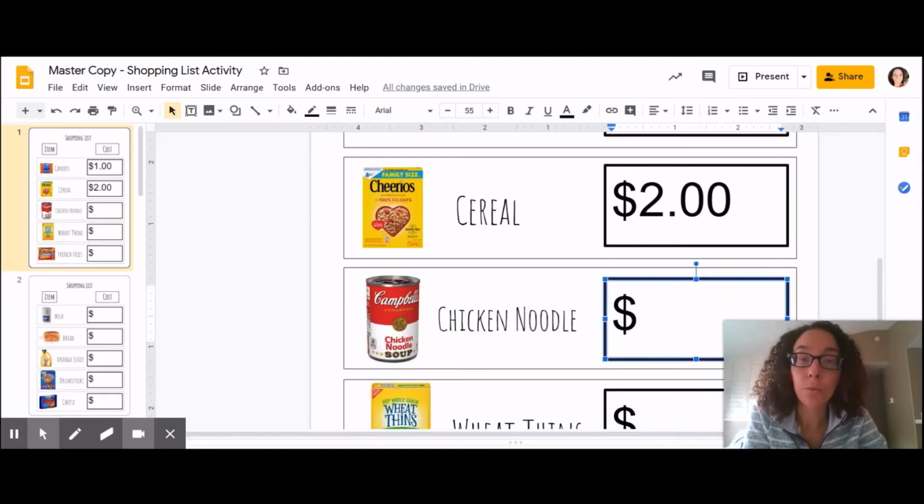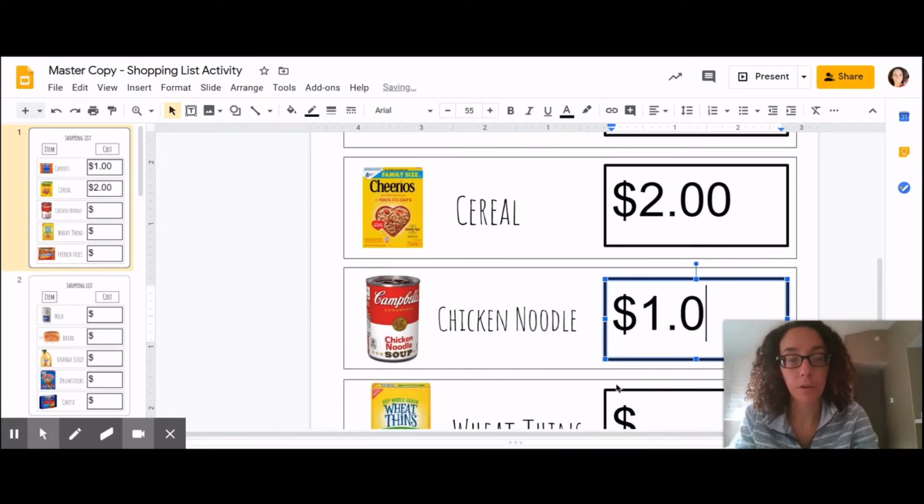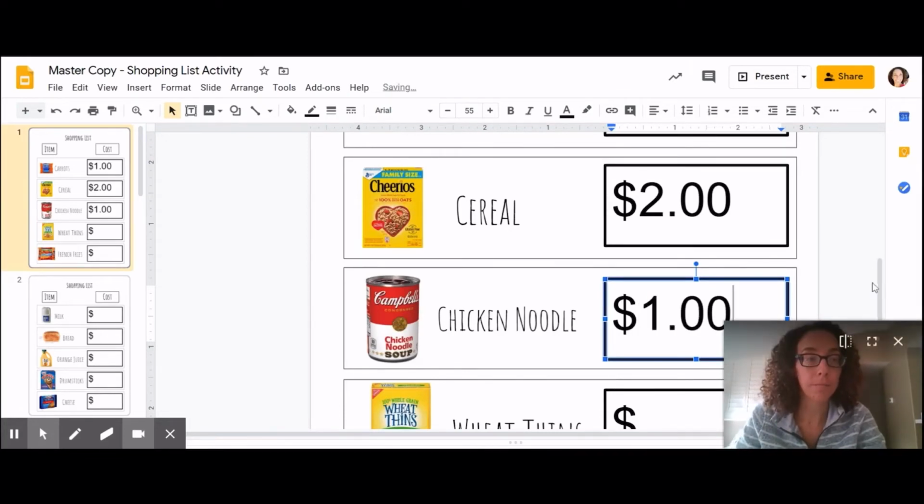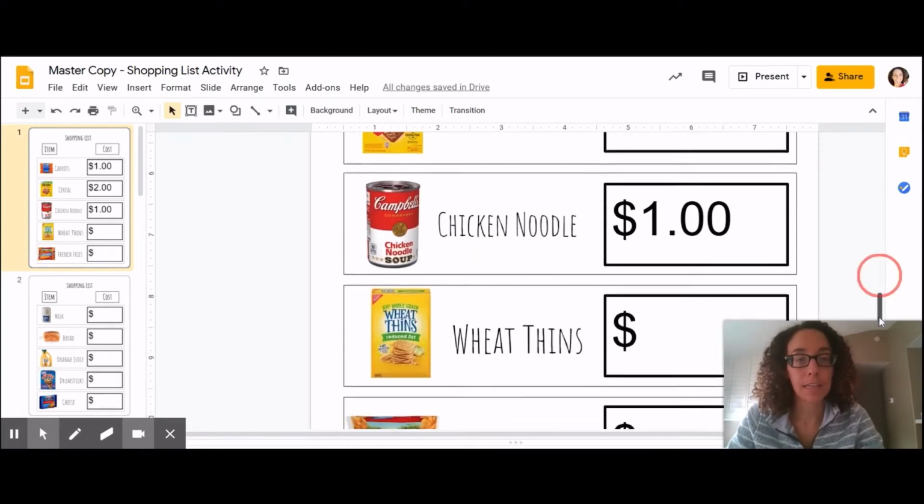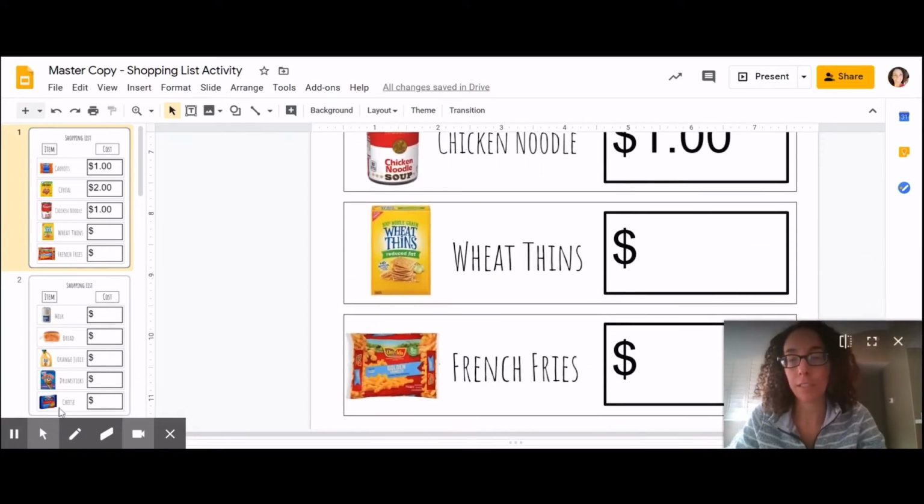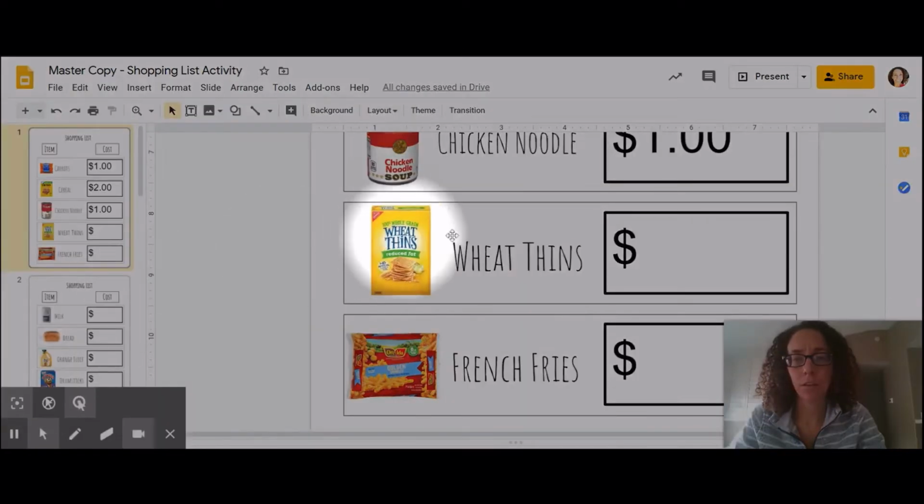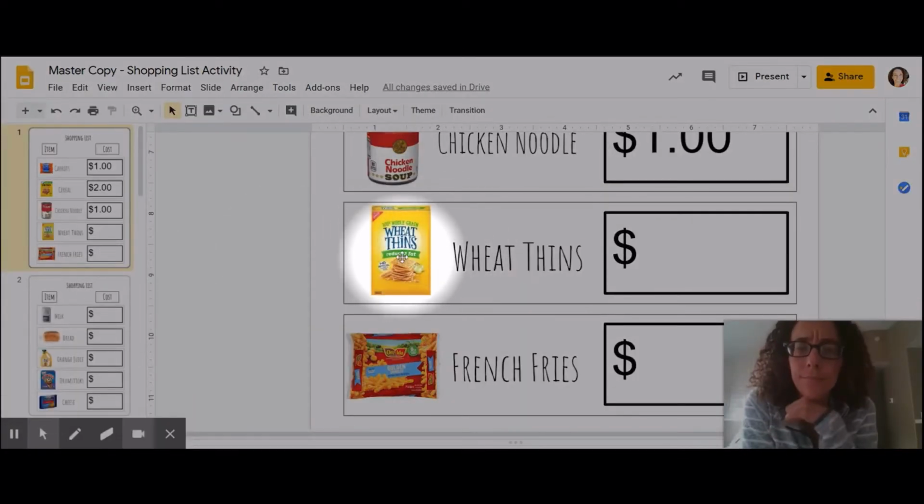Chicken noodle soup cost $1. I'm going to type $1. Remember, you can type it or you can print it out and write it in. $1. Let's scroll down and see what we need next. What are these?